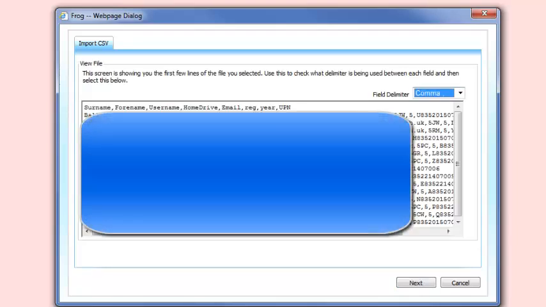So although I've blanked this out to protect the user details, this screen will give you a preview of the information and the column headings. Worth having a look at it just to check that it's correct. If you aren't using a comma delimited file, you can use any other one, semicolon, pipe, tab or space. I usually use comma because it's the default one, and then click Next.